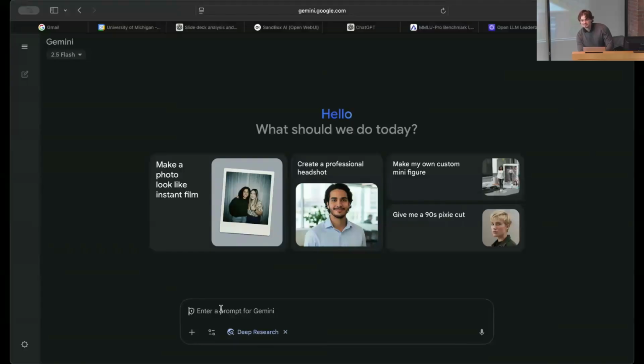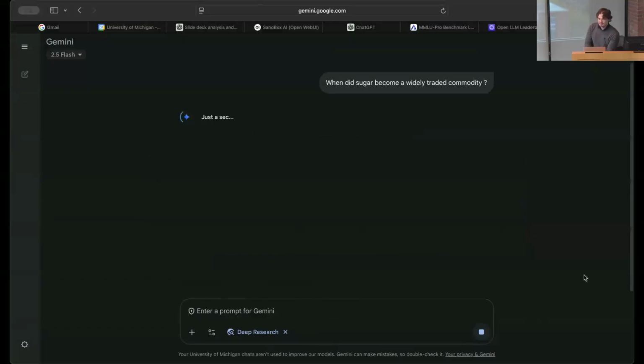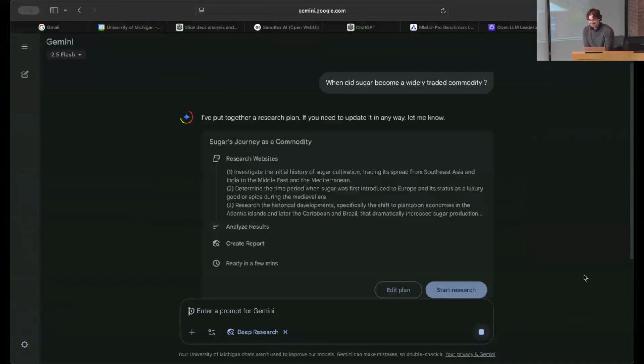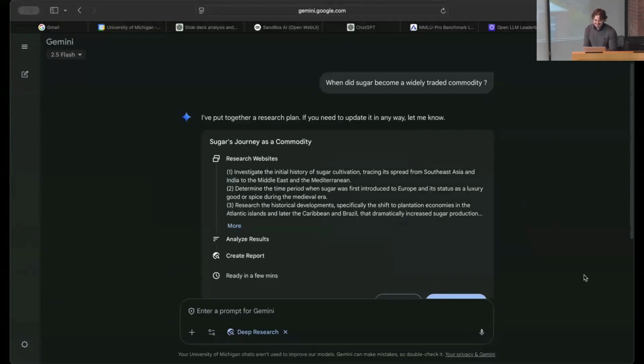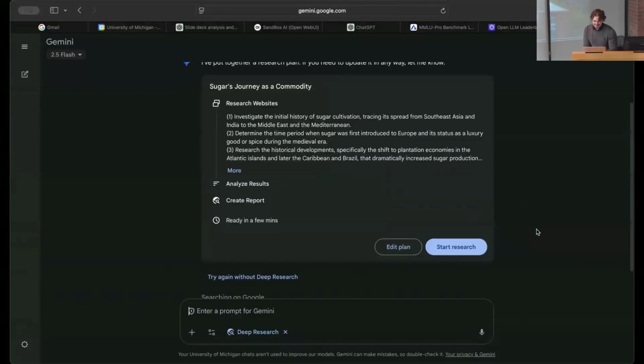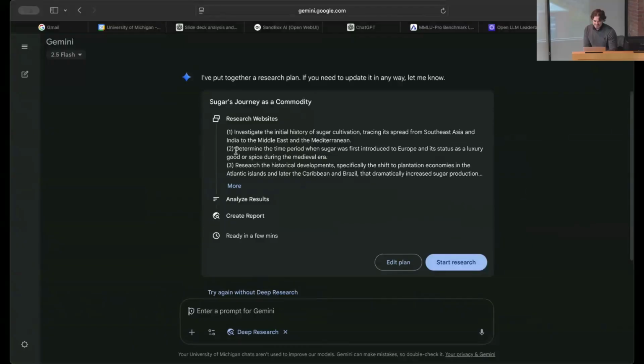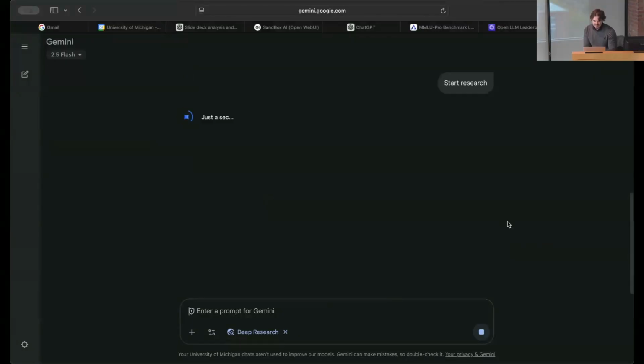When did sugar become a widely traded commodity? Okay. Google always asks you to press twice. Yeah. Want you to think about it if you really want to submit it. Search.